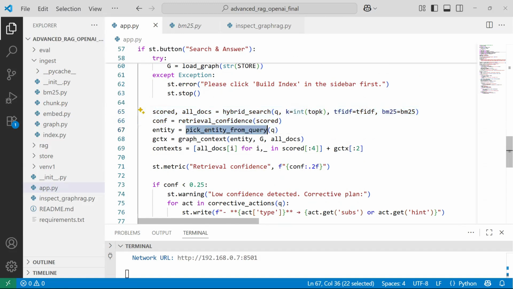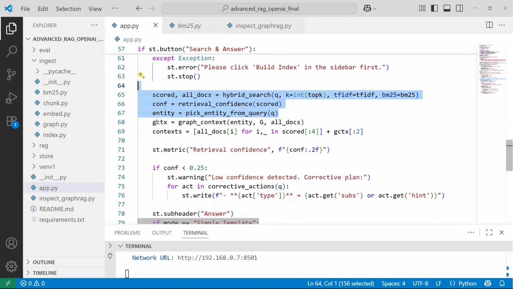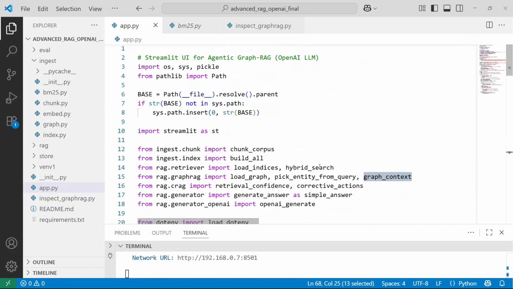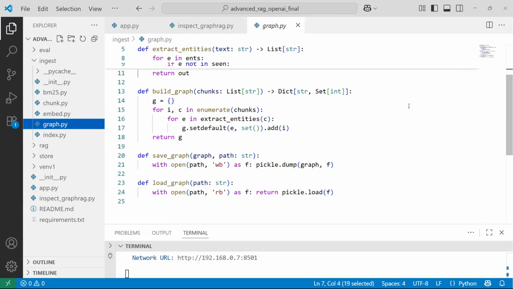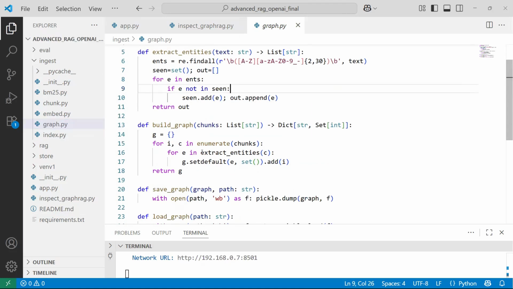Once you have the number, pick entity from query will come, which means the nearest entity. And then it will give you the context from the graph context. Where is graph context coming from? From rag graph RG. So if you want to see the graph, I want to show you the graph as well. There is this inspect graph that I have written. And when I ran that, the graph is created using my 3 documents, the 3 documents that I gave. If you see here, it will build graphs using those 3 documents.